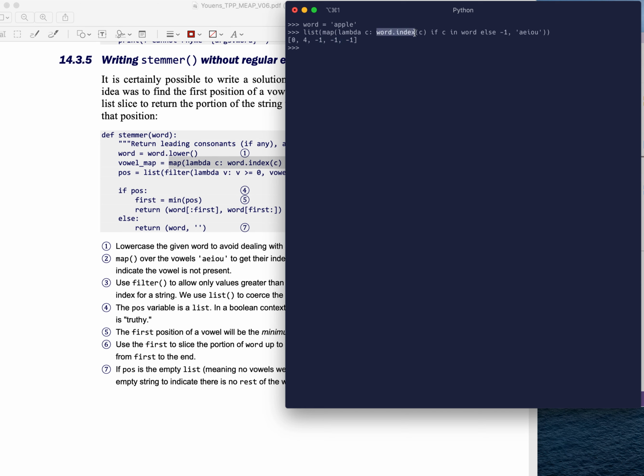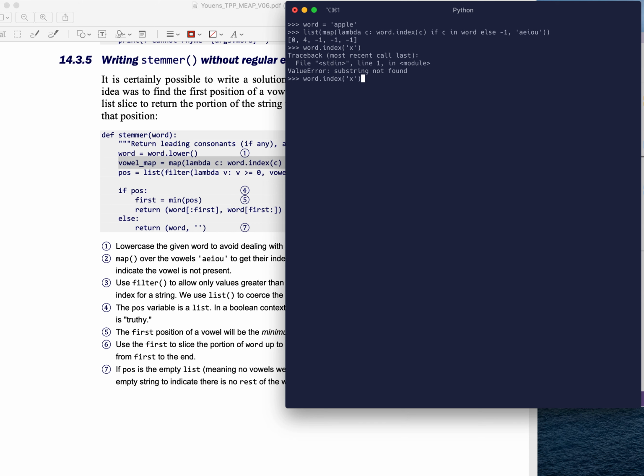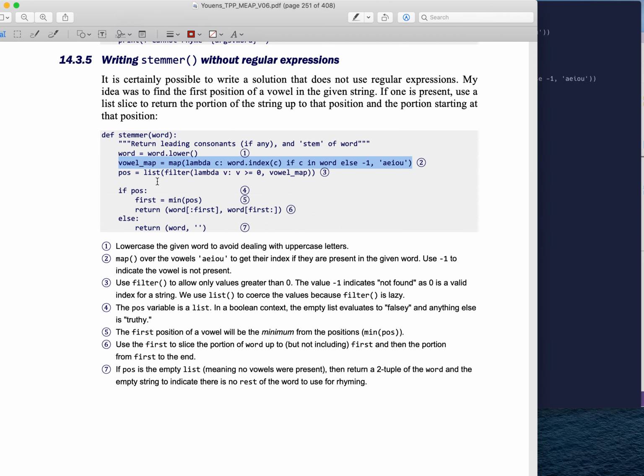So I want the index of the character if the character is in the word. I have to say if C in word, because if I say word index of X, that's going to throw an exception. So I need to first check if the character is in the word. So this creates this thing I call here vowel map. Let me say vowel map here, and I can verify what it looks like. So that's this list I have here.